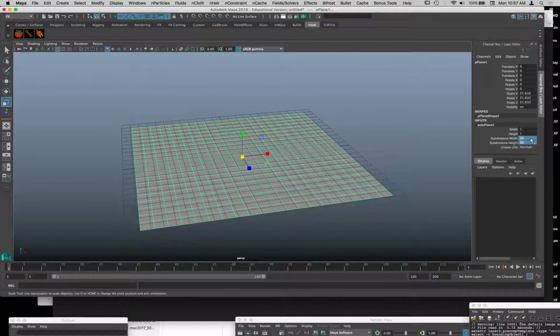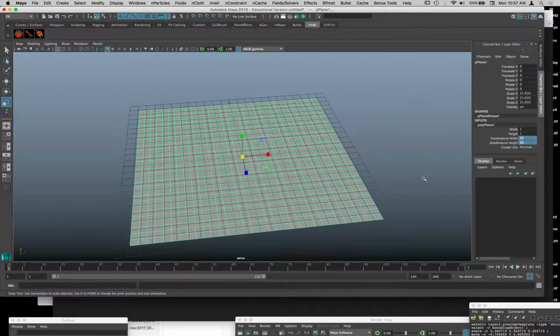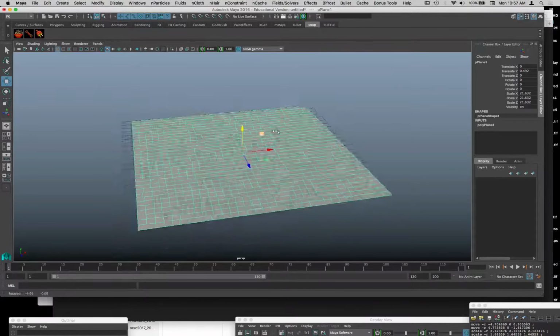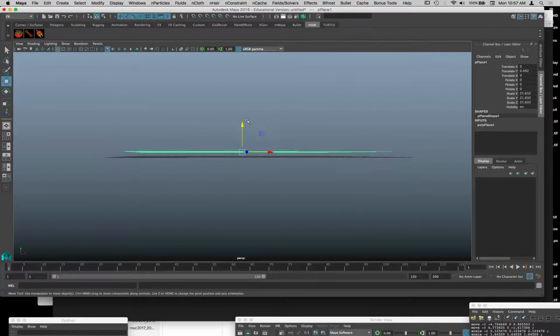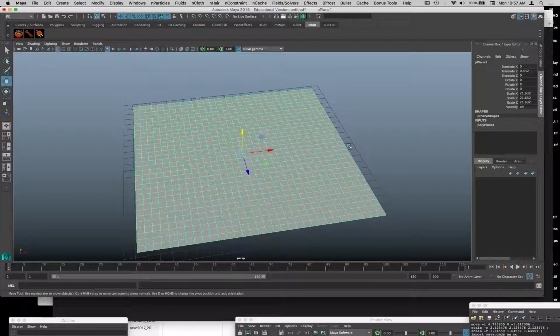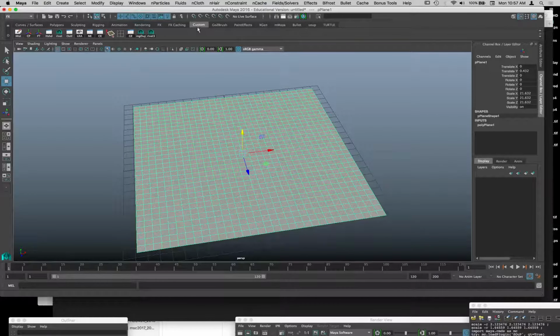So I'm actually going to give it maybe 32 divisions in each dimension. And I'm just going to move it above the ground slightly, or above where the ground plane would be. The other thing you want to do before you apply an nCloth is delete the history, because there's a lot of calculation to do as it is, and freeze the transformation.